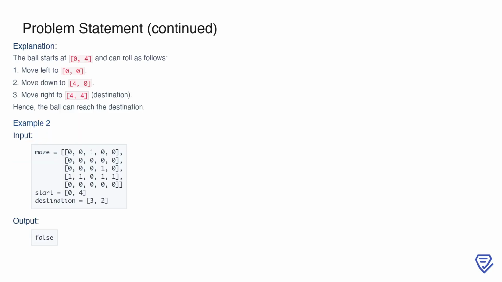In this example, the ball begins at 0, 4, and rolls as follows. First, it moves left until it reaches 0, 0, the far left edge of the maze. Then, it rolls downward, stopping at 4, 0, the bottom left corner. Finally, the ball moves right and reaches 4, 4, which is the destination. Since the ball successfully reaches the destination, the output is true.